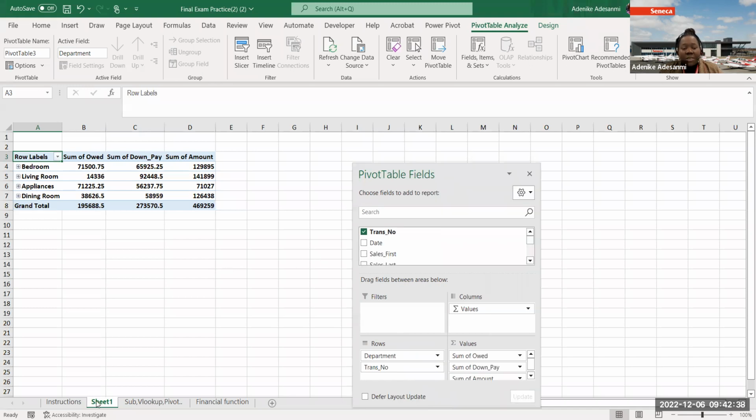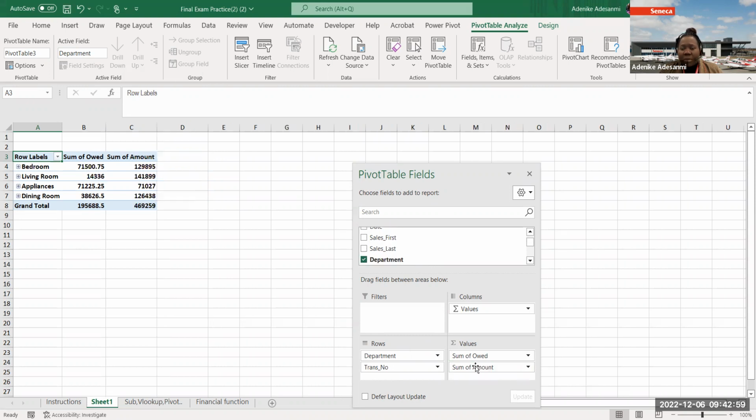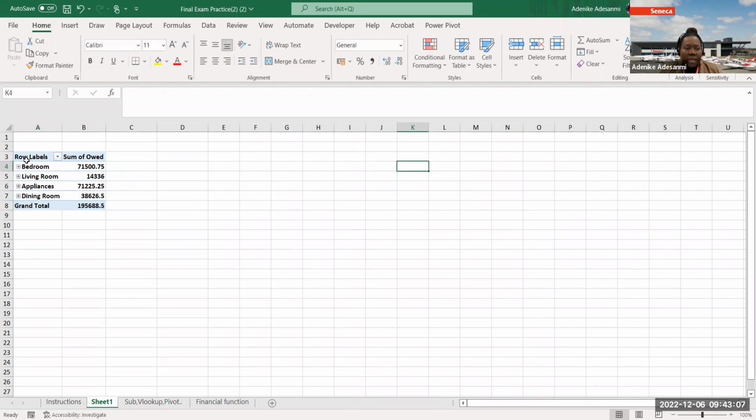You will notice this is a new worksheet, and we want it just by the right-hand side of our data. So the first thing you have to do is we want the sum of amount owed. We don't want the sum of down payment. So for the values, you just drag and drop the sum of amount owed and whatever information that you have there.